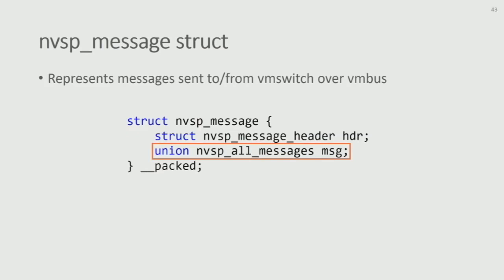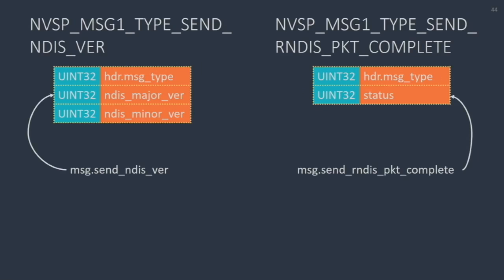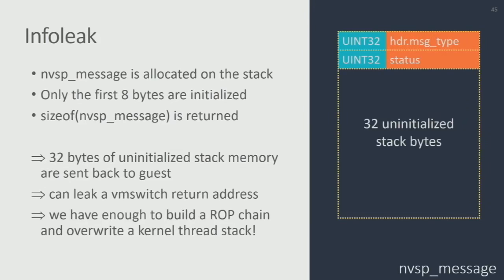The thing about unions is not every member of the union has to be the same length. For example, you have one message to the left here that has one more field than the one to the right, and that's totally fine, except that once you do sizeof that struct, it's going to be used at the same size everywhere. And that means that if you allocate that structure on the stack, never fully initialize it, and just send over the entire size of that structure, well, you return a bunch of uninitialized stack bytes.